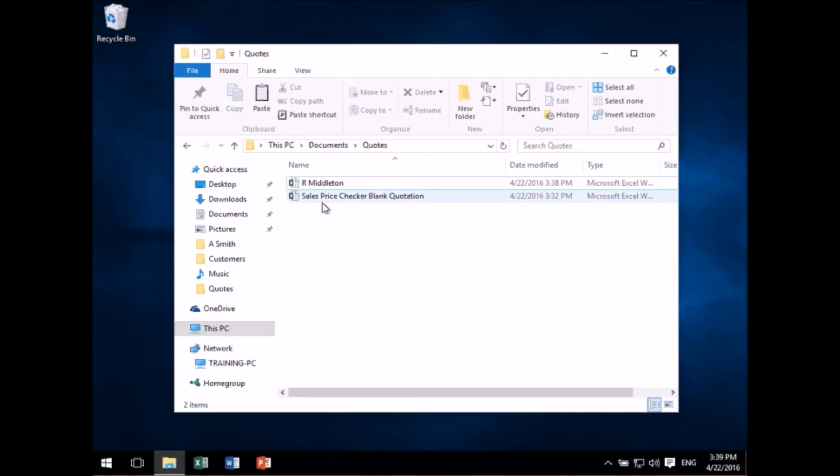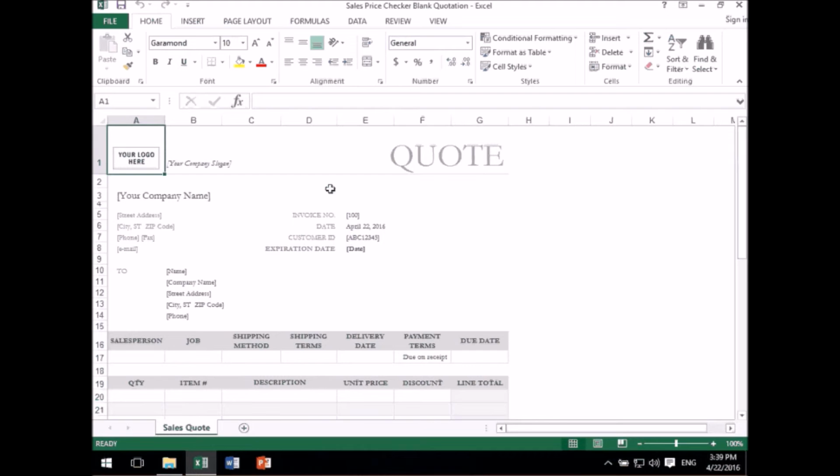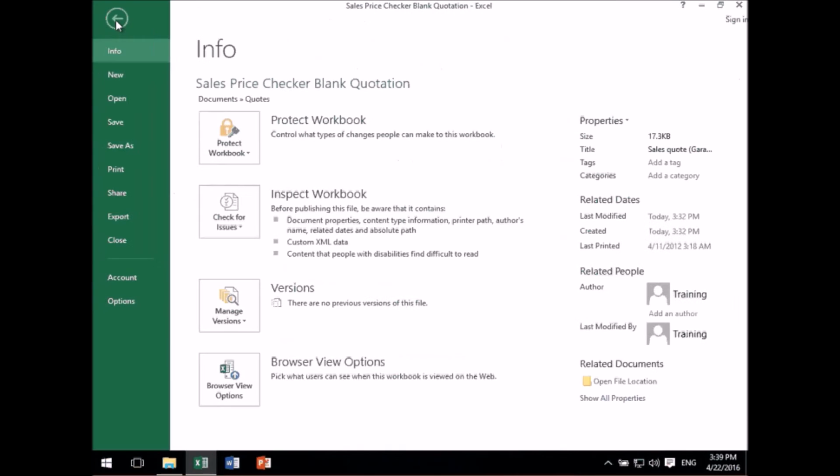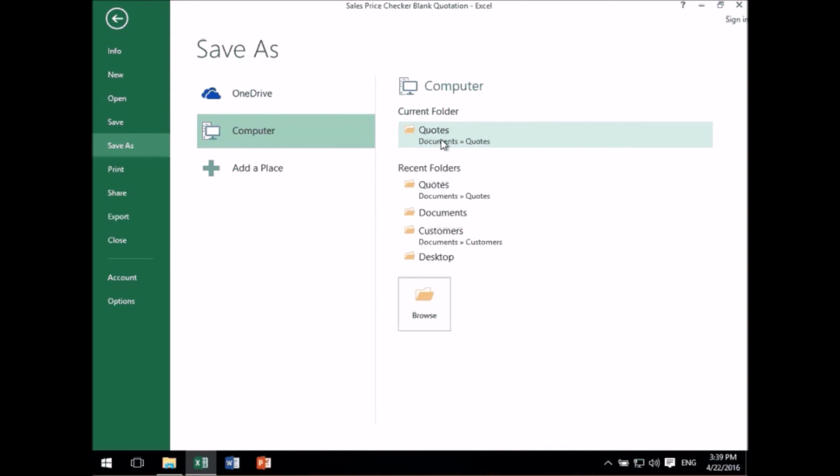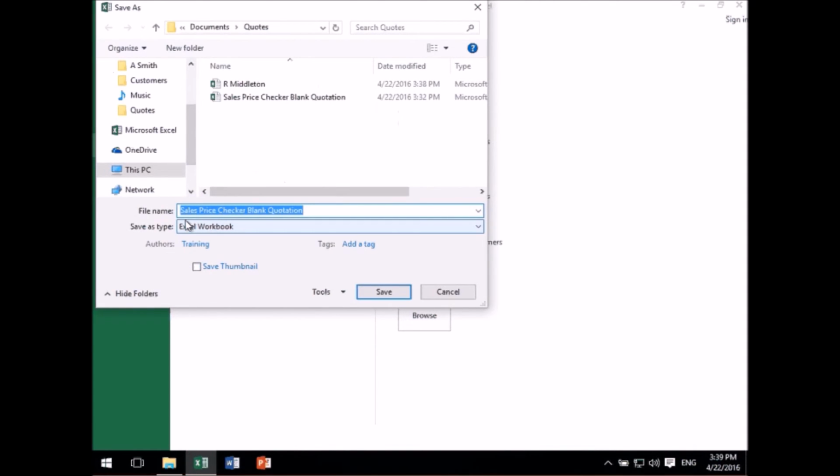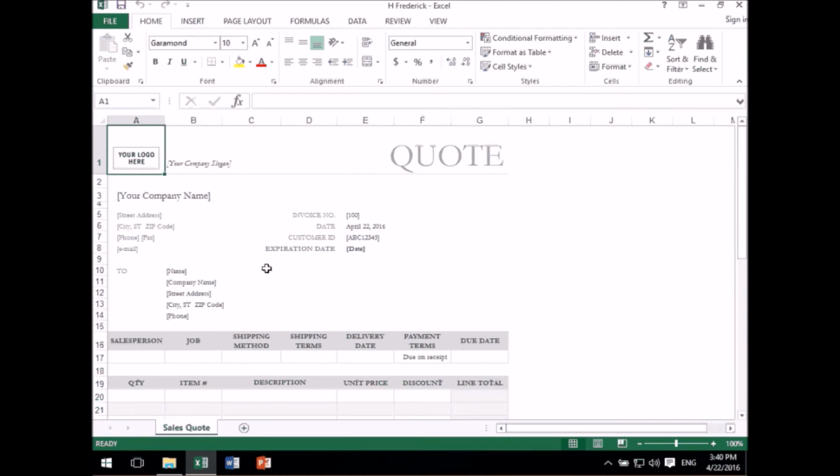The other way to create a duplicate of a file is by opening the blank document, and instead of just saving it, which saves the current document, you would use Save As. I can choose the quotes folder. Give the document a new title. This is for Mr. Frederick. And save the document. Then I can work on it.